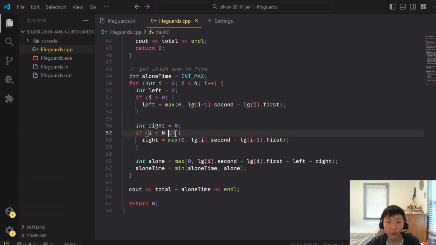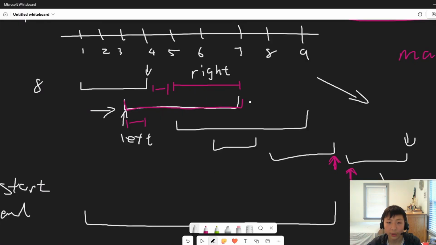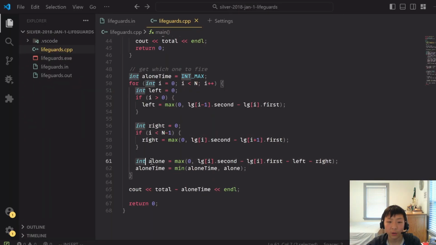And then for right, we're gonna do a similar thing. So if i is smaller than n minus one, so it's not the last one, then we're gonna say right is the maximum of 0 and the current end minus the next start. So the current end is over here. Next start is over here, and if we subtract the current end by the next start, then we get this interval over here. And then we're just gonna say our total alone time is just going to be max 0.